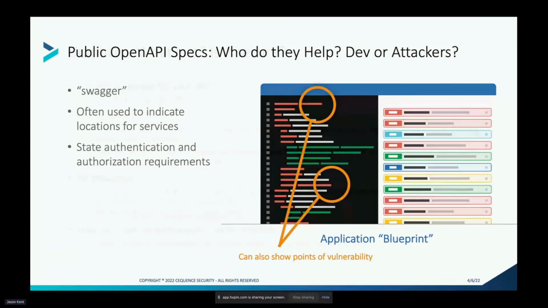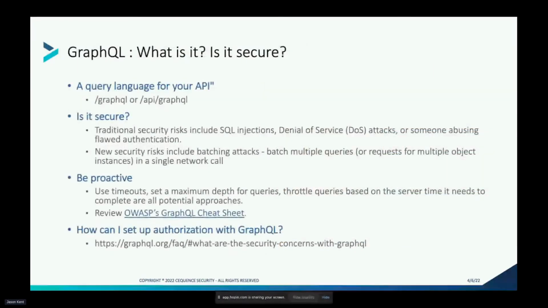GraphQL. So this is one of those things where GraphQL has very common endpoints. They're either at /GraphQL or /API/GraphQL. We find them in those locations all the time. There's a GraphQL cheat sheet that OWASP puts out to help you with any kind of security concern that you might have with GraphQL. But think about this for a second.